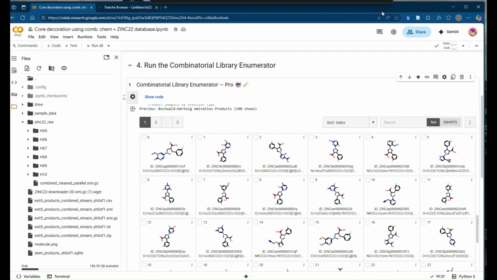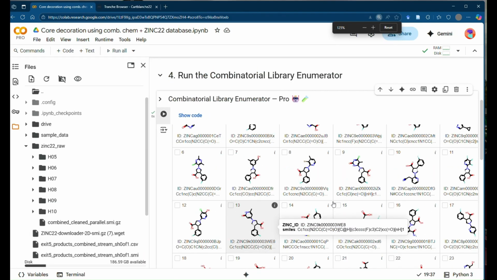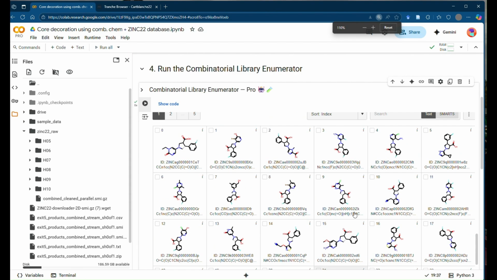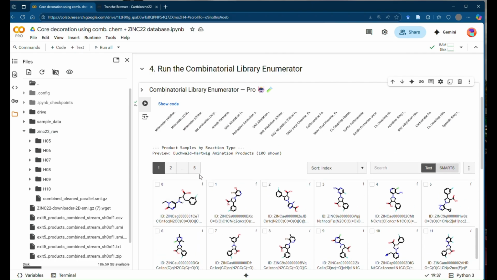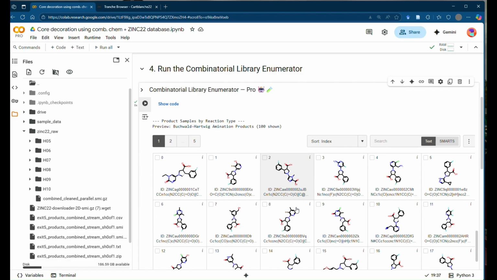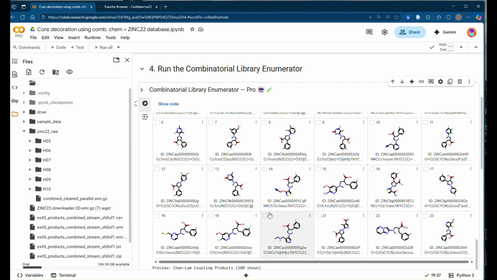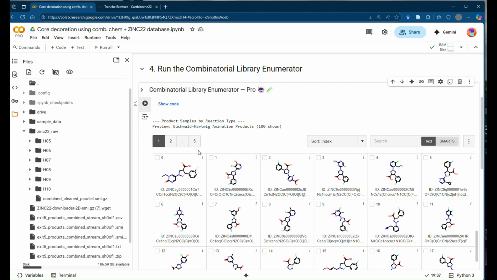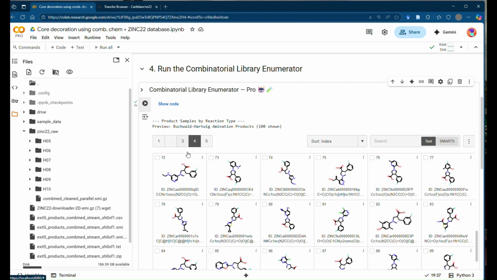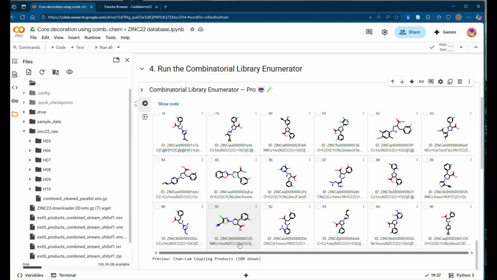So yeah, and if you scroll a little bit further down, you'll see previews of the products that we're looking at. So if you go into the Buchwald-Hartwig one, you can see there's a range of products in there that are from halide displacements, and it's also got the ZINC ID and the SMILES string. So obviously that means that you can trace the reagents back. So if you want to make these molecules, you can just look up the ZINC ID and it will show you the reagent that was used to form that product.